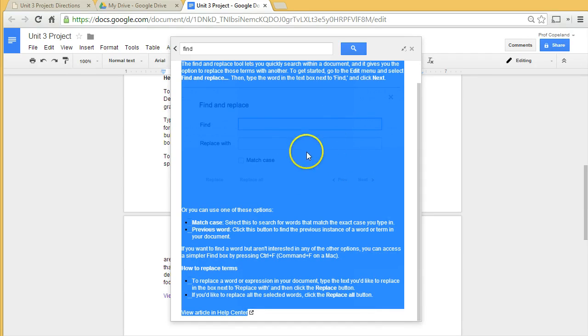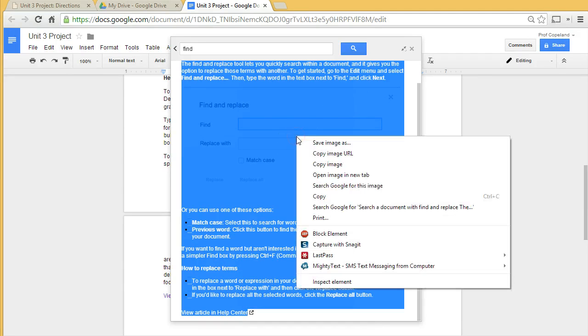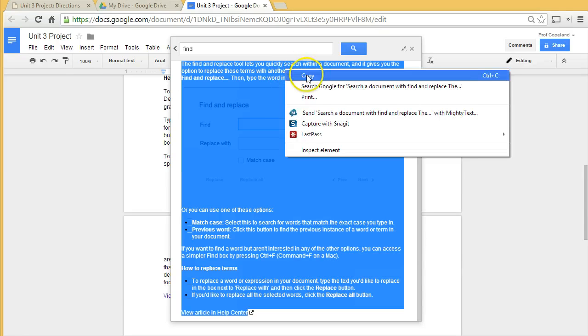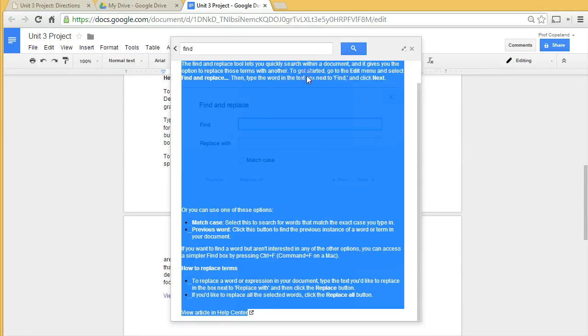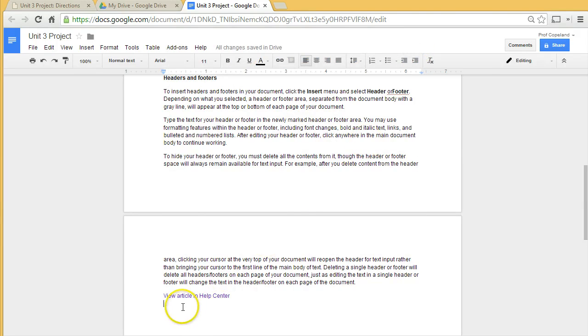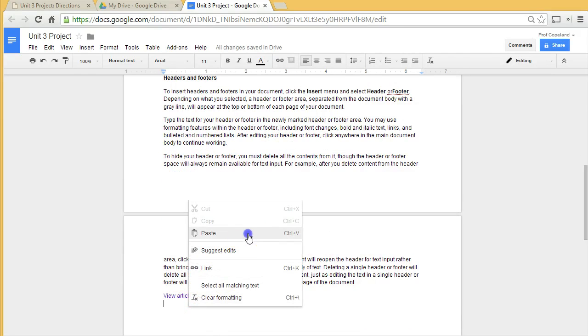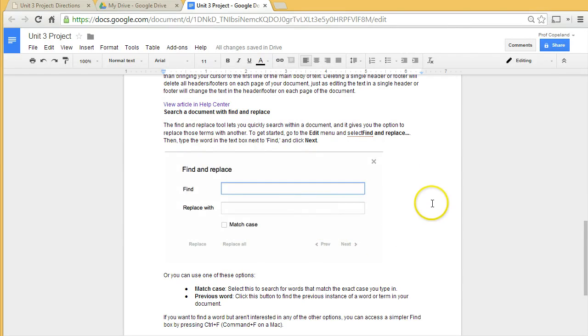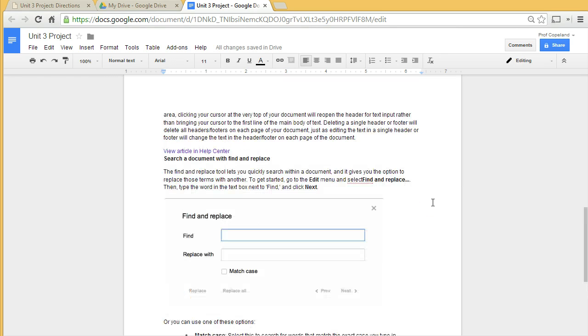Making sure it's selected. Right click. Make sure you don't right click on the image because it'll think that you want to copy just the image. But we want to right click and just copy all of that text. Then we're going to exit. Click below the headers and footers text. And we'll try to paste with a right click. Notice that it brought the image as well.